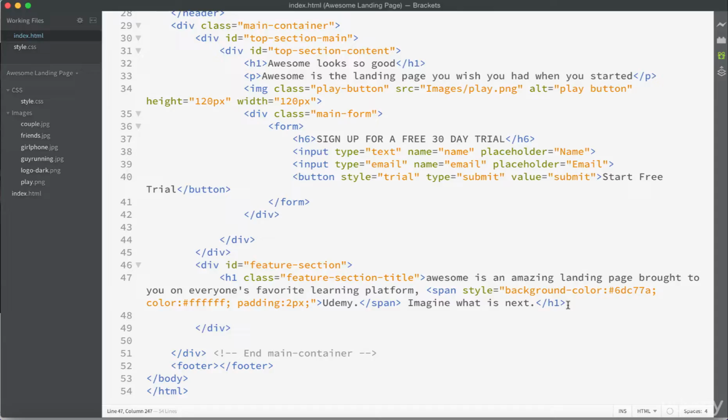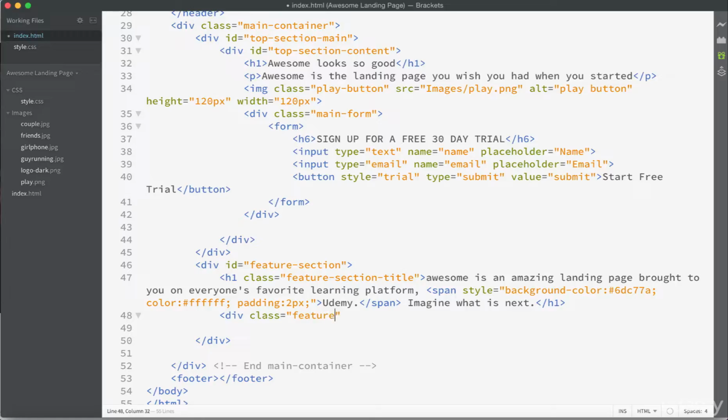So let's select the H1, or just outside of the ending H1 tag, and let's create a new div class. So let's give this class a name of, let's call it feature content. And this is where all our featured content is going to be. So we'll have all three of our columns within this. So let's go ahead and close that off. And inside of these, we're going to have our three columns.